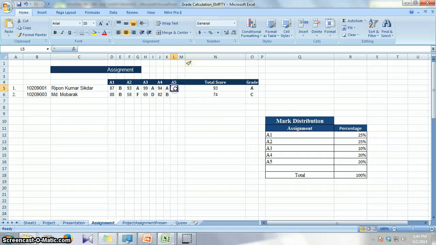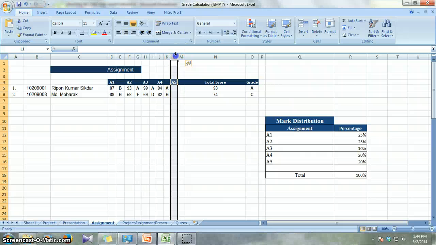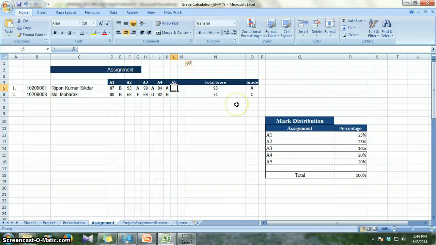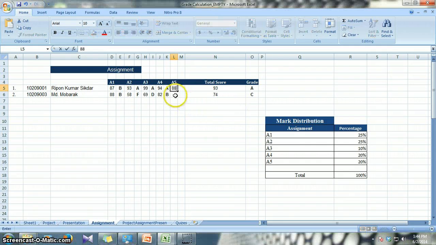Now this column, the L column, will hold the marks of the 5th assignment. Suppose Ripon is getting 88 in the 5th assignment and Mubarak is getting 52 in the 5th assignment, but the grades are not coming.